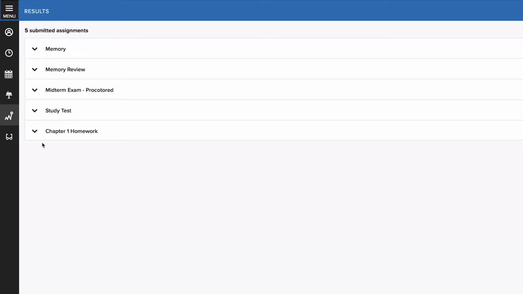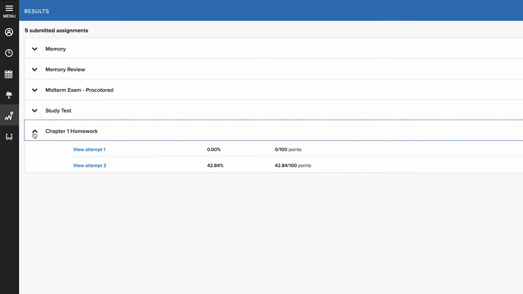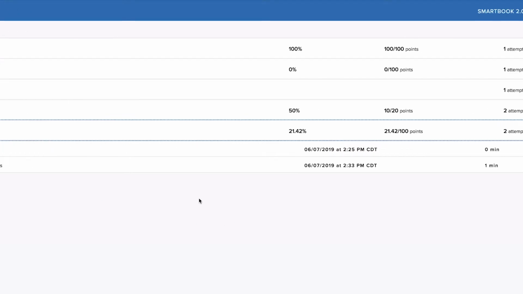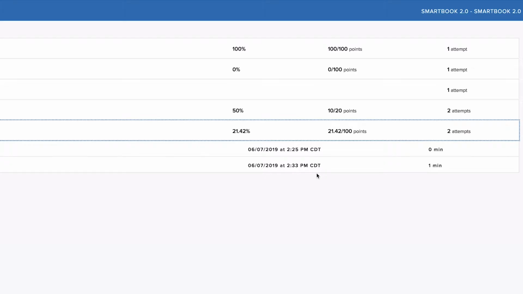On your course results page, you'll see a list of your graded assignments, scores, and number of attempts. Your score will be provided in either points, percentages, or both, depending on how your instructor set up the course. For detail on your individual attempts, click the down arrow to the left of the assignment title. You can see scores for each attempt, as well as the date and time of submission and time on task.